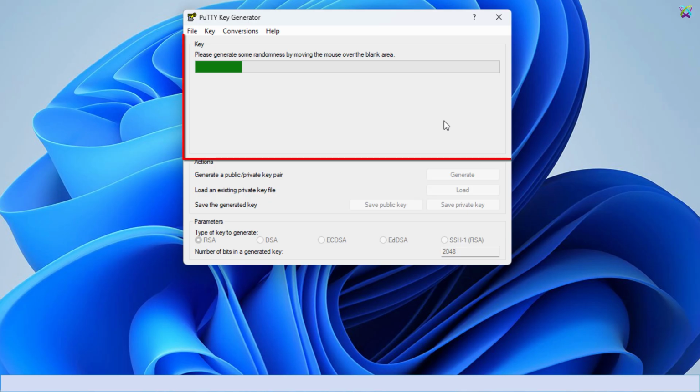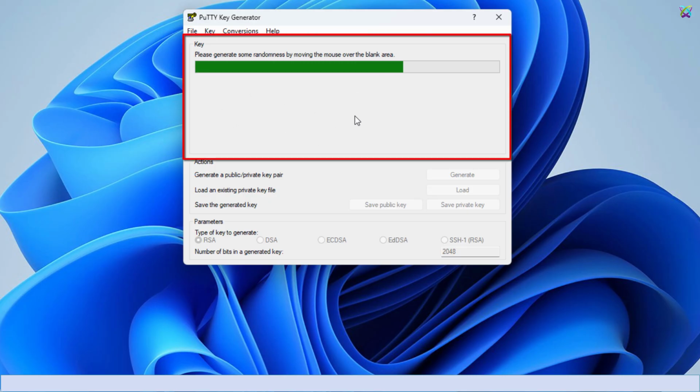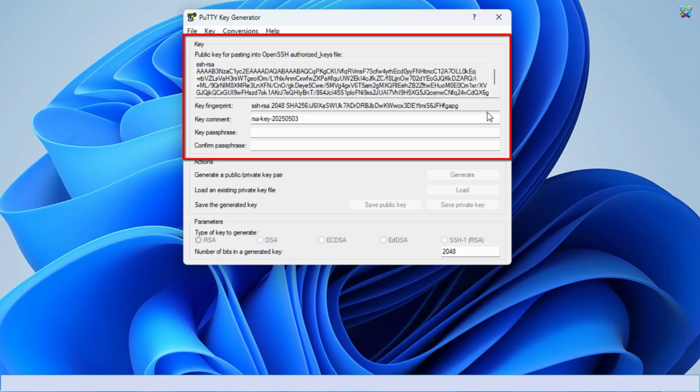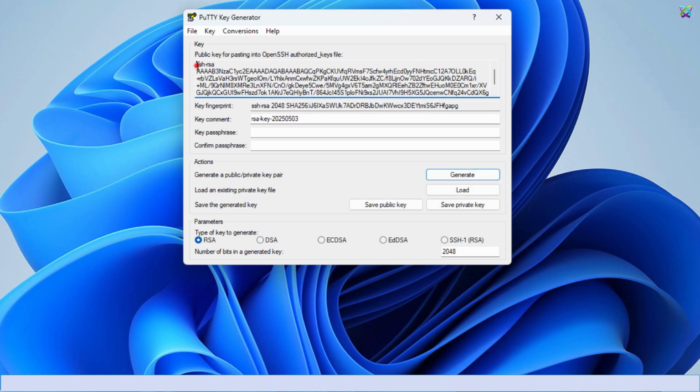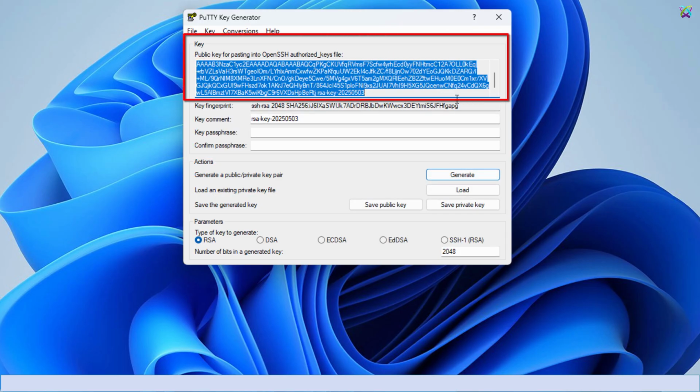During this step, make sure to move your mouse randomly and continuously within the blank area to help the system generate a more secure key. Once the key generation is complete, you'll see the public key displayed in the box above. This is what we'll use to register with the virtual machine on GCP.